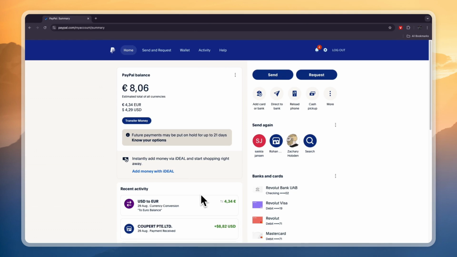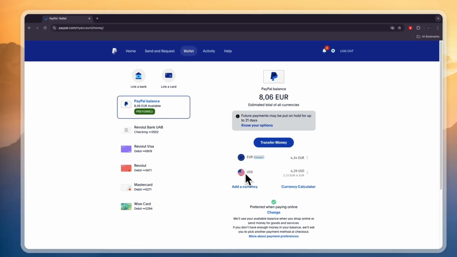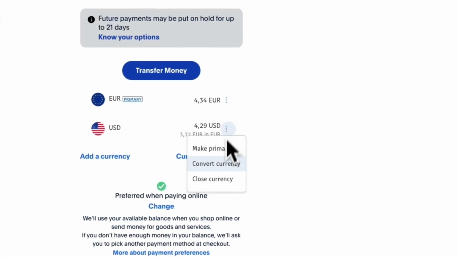In this video, I will show you how to convert USD to PHP on PayPal. So to do this, first go and open up your PayPal account, then go to your PayPal balance by clicking right there. Then in the bottom right, you can see I have some $4.29 USD right here. So to convert this to Philippine pesos, I can click on the three dots here, then click convert currency.